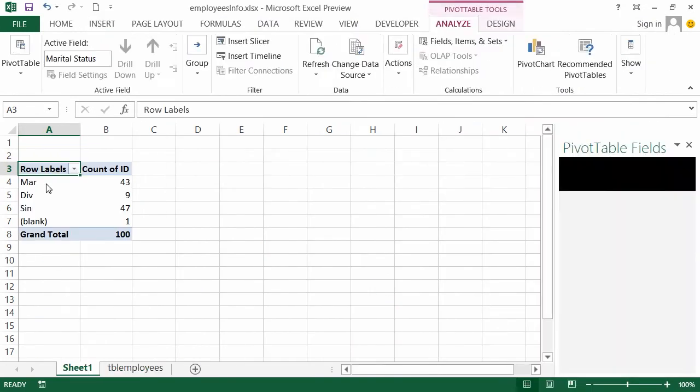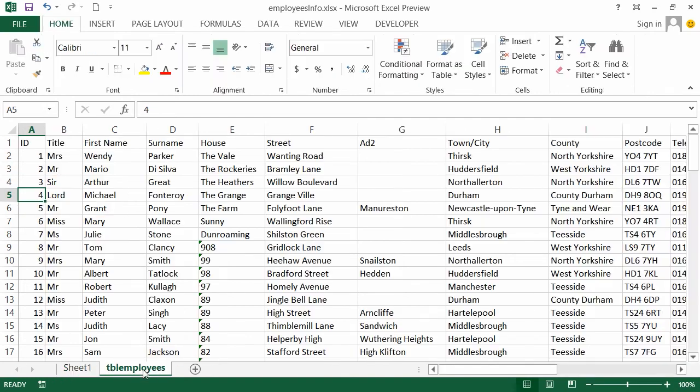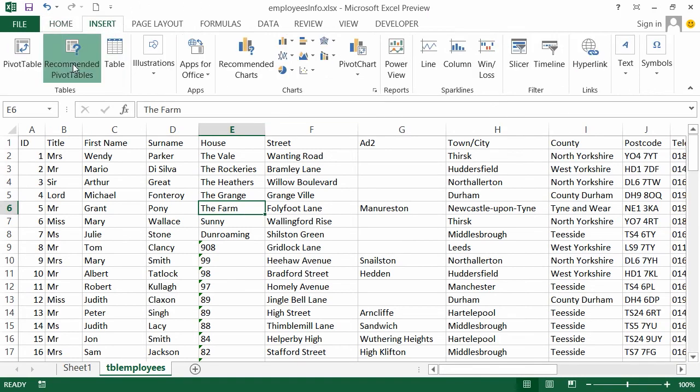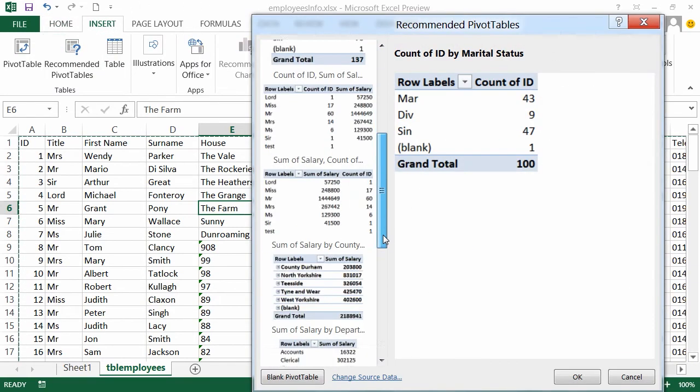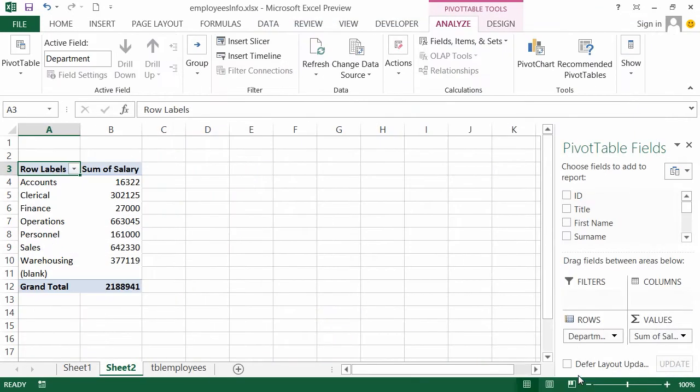Okay. And we get a pivot table in a new sheet. So you're in sheet one. And you can see that with the pivot table selected, you have your options over here to make a change, to decide to do something different. But that's quite good for a little recommended table, a couple of clicks. We go back to employees and we can run it again. So insert, recommended pivot tables, sum of the salary by department.